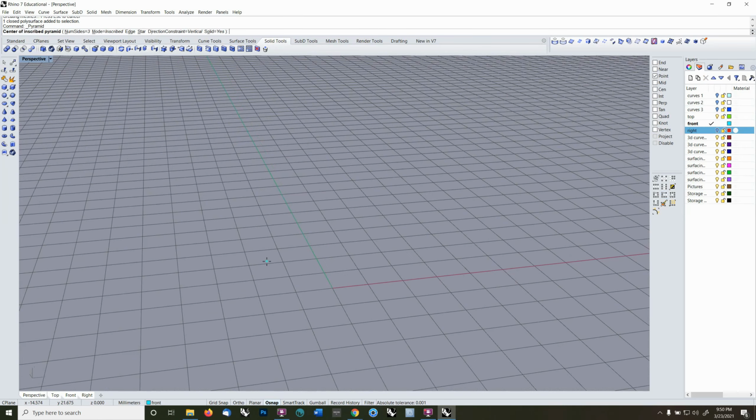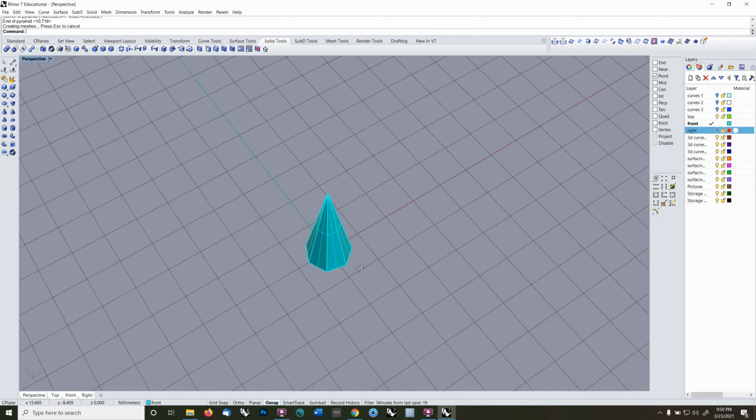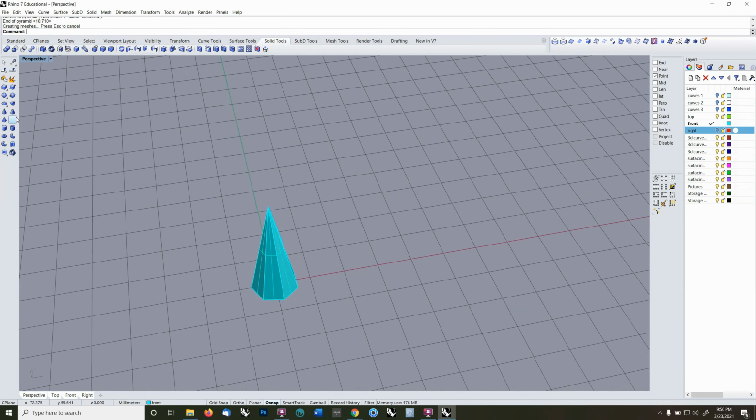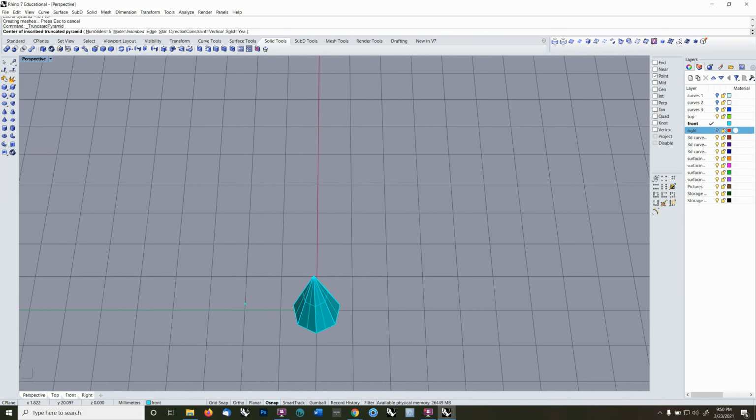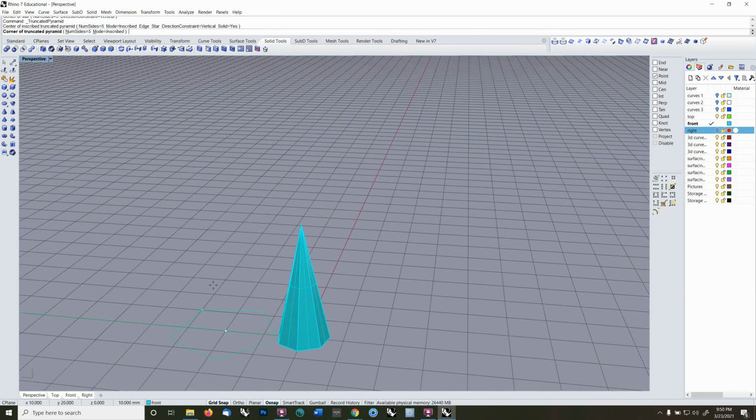Pyramids are slightly more useful. You can set the number of sides to whatever you want. Okay, so there are some fun things you can do with that. This is a truncated cone, a truncated pyramid. Pretty self-explanatory. They both work the same way. Okay, it's set to 5. That's fine.